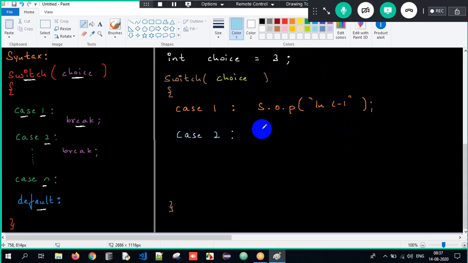Case 2, and I will just print the output as system.out.println, in case 2. Okay, so I have a switch block and multiple cases, right? Now I'll also have one more case. Case 3. And I'm going to print system.out.println in case 3.